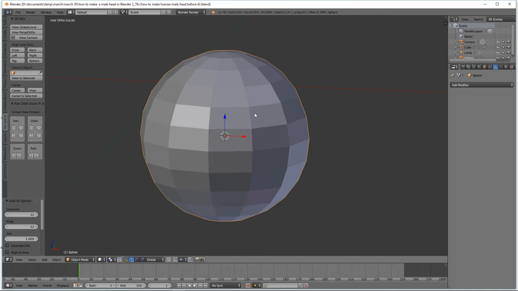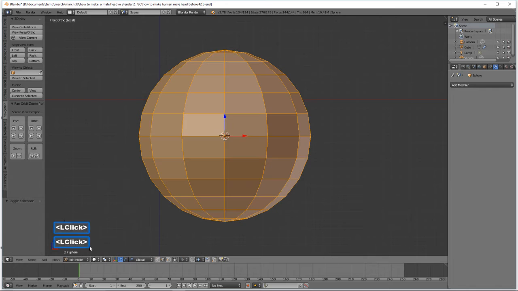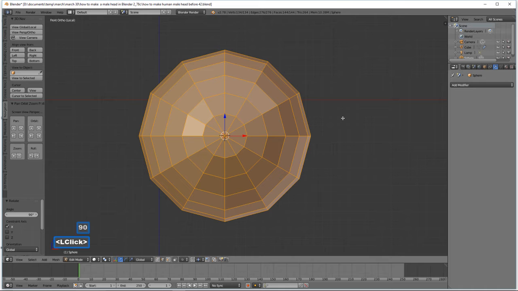Okay, with that being said, we're going to click here to go to front view. Currently, the way this is set up, the part of the eye that will be like the iris is up here. So we want to rotate this. So what we're going to do is click here to go to edit mode. We're now going to press R to rotate on the x-axis 90, and then left click to lock that rotation in.